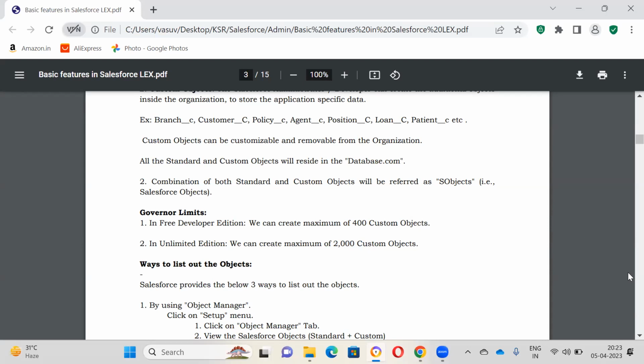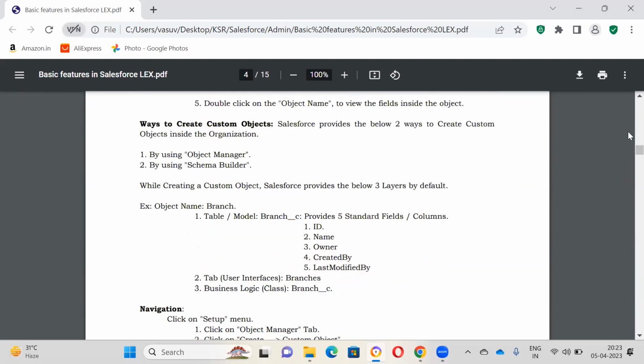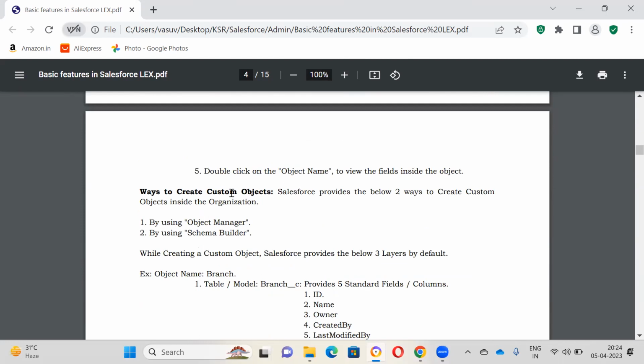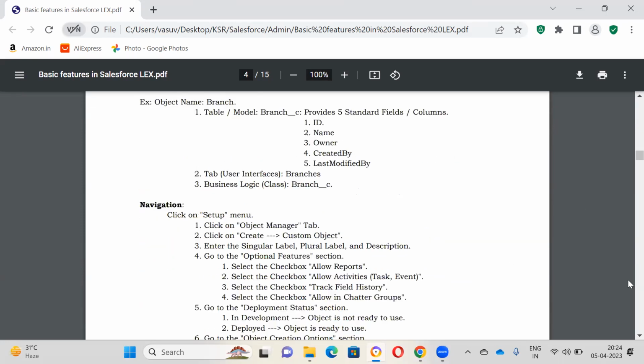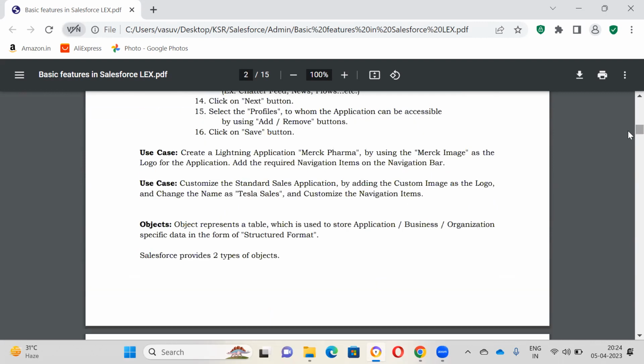Next, we have what are the different ways to list out the objects in Salesforce, and how to create the custom objects. What are the different ways we have to create the custom objects in Salesforce? We will discuss in the next session: how to view the objects as well as how to create our custom objects in Salesforce.